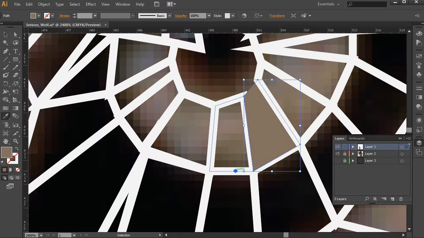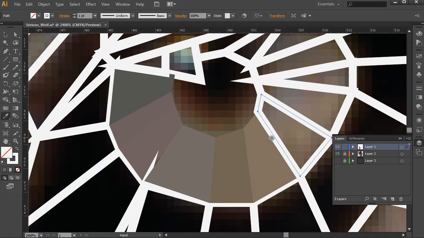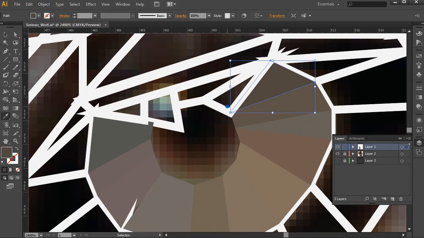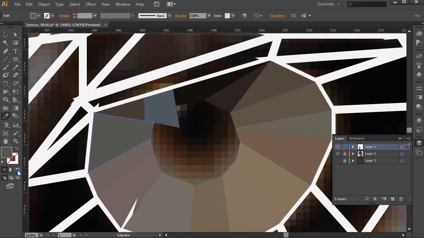I think this eyeball needs more detail. What do you think? Less is more, once again. But in the eye, less is never more.